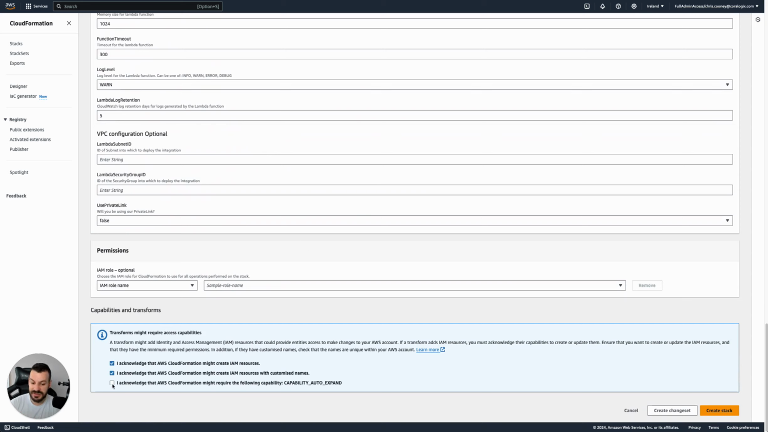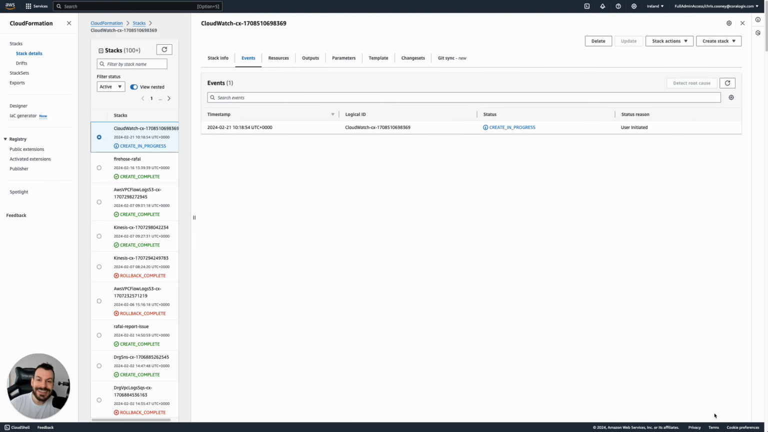Just acknowledge that these things are going to do a bunch of stuff. So it's going to create IAM resources. It's going to make IAM resources with customized names. And it's also going to use the capability auto expand. So these are all just things that it may do. You have to approve these just so AWS knows that you know what you're doing. You're conscious of the fact that you're deploying this predefined template to your account. So when we create the stack, that's it.